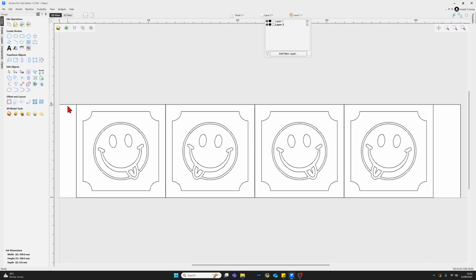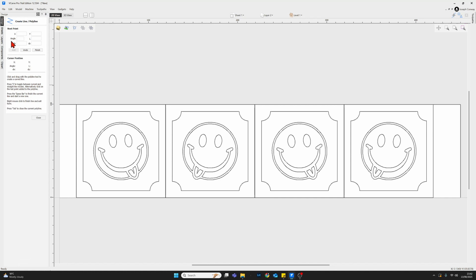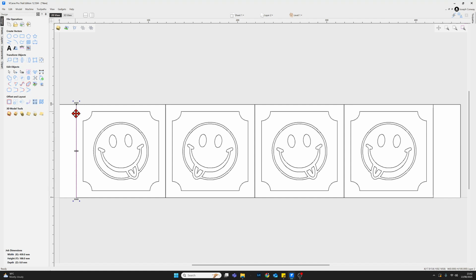So to create a line, what I'm going to do is come up to create vectors and draw a line, select on that. I'm now going to come across to where I want the first line on my coaster. I'm going to left click and I'll bring that line down to the bottom edge, and I'm going to left click again, and then I'm going to right click to close. And you'll see here I've got my line.